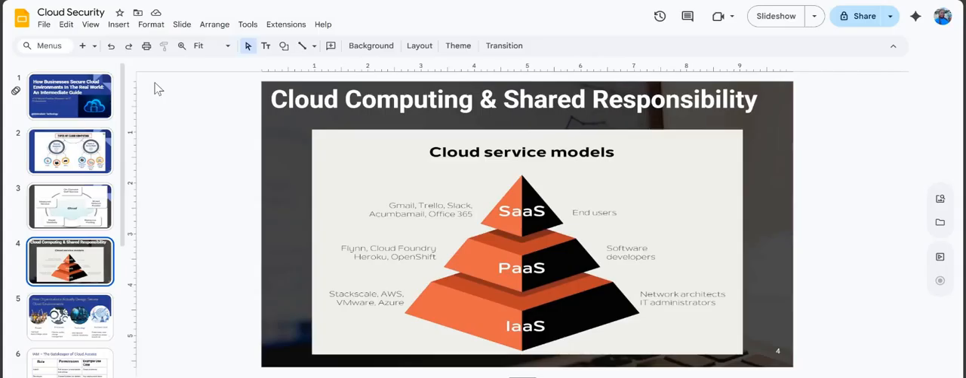So, the 3 service models determine how much control and security responsibility you have. Software as a service, platform as a service, and infrastructure as a service. Infrastructure as a service can include Azure VMs. It's like renting bare metal. You control the operating system, the middleware, runtime, apps, and data.